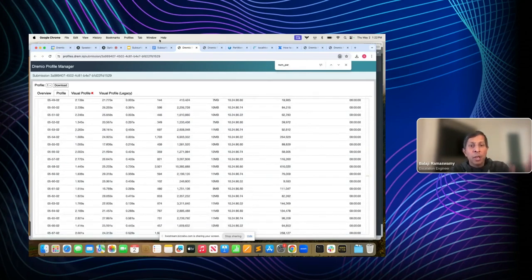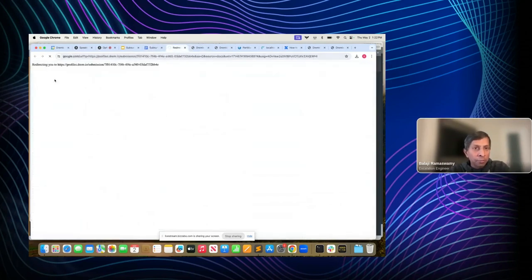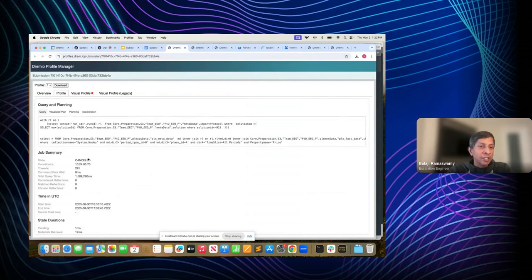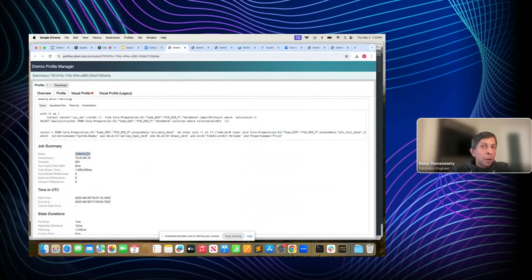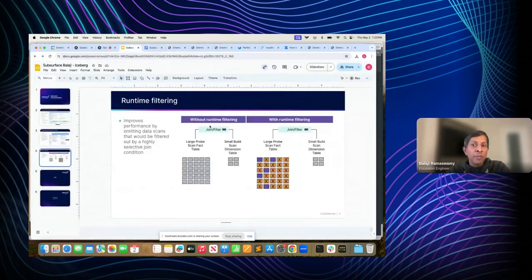For example, I can show a scenario where runtime filtering did not kick in, and the user had to just cancel the query, right? So it is very critical for us, when we do a join of a small table to a big table, that runtime filtering is very, very important.